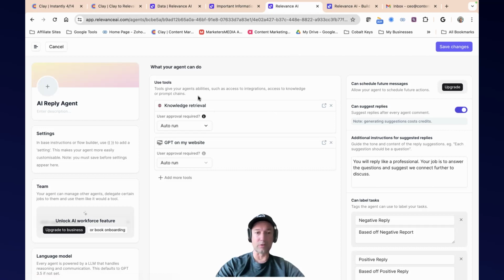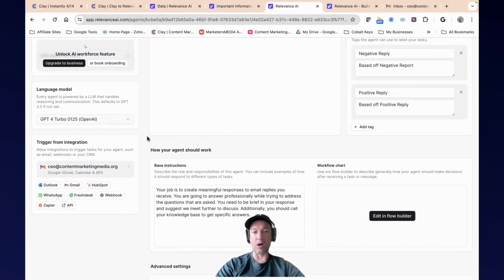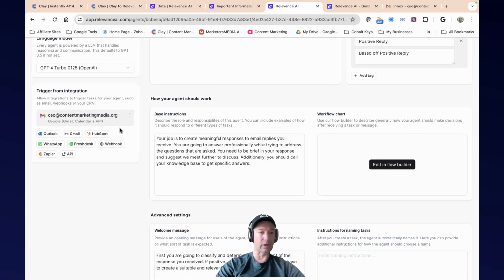As mentioned, we just added the knowledge retrieval and the GPT to the website. We can choose the language model and the prompts that you see here, and then we can easily connect. So I connected our reply email. This is where all of our replies come to, which is in Google Workspace.